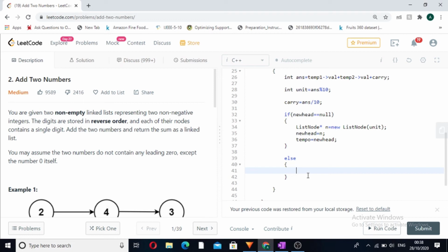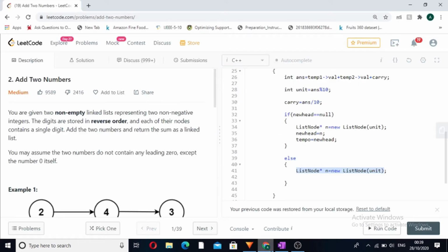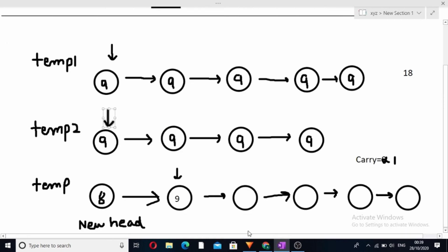So in that case, we will again form a new node with the units place value, n is equal to new list node unit. We have formed a new node with units place value. Now how will we connect this node with our original linked list? We can see that the temp variable is getting updated as it is going ahead. It means that when our linked list is of size 2, our temp variable will automatically be pointing at the last node.